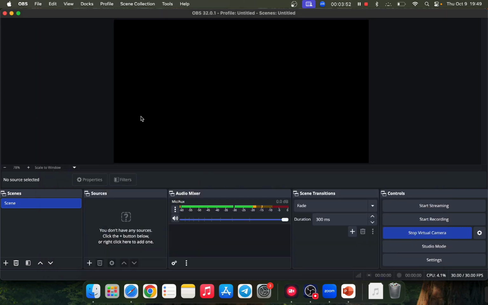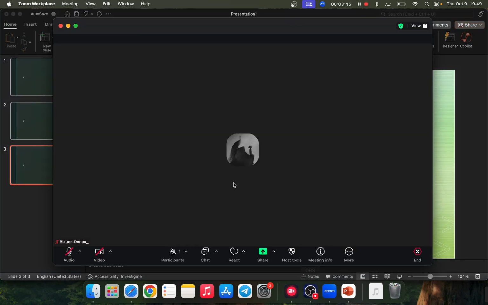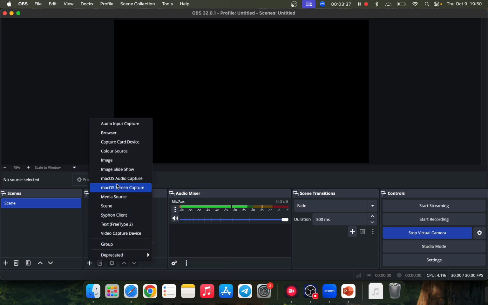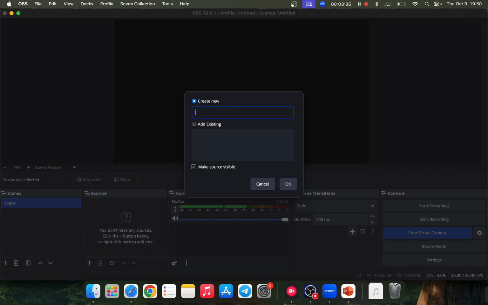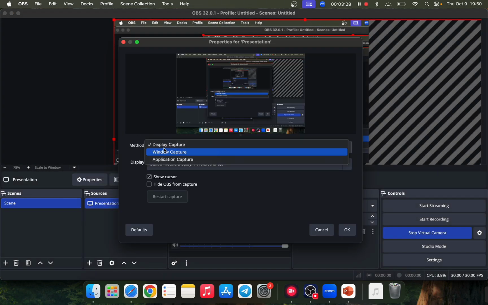Now we're gonna go back here to OBS, and let's say that I want to present a PowerPoint over here in Zoom through OBS. So what I'm going to do is I'm going to click on the plus icon over here at sources, then I'm going to click on screen capture. Then I can rename this to presentation. Then click on OK. Now over at method, I'm going to choose application capture, or you can also use window if you want to present a different window.